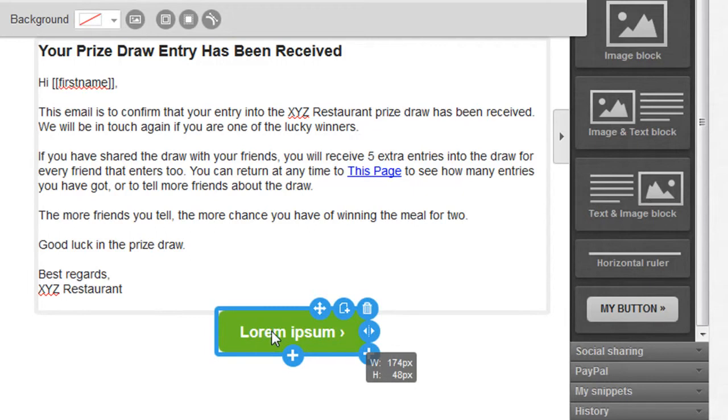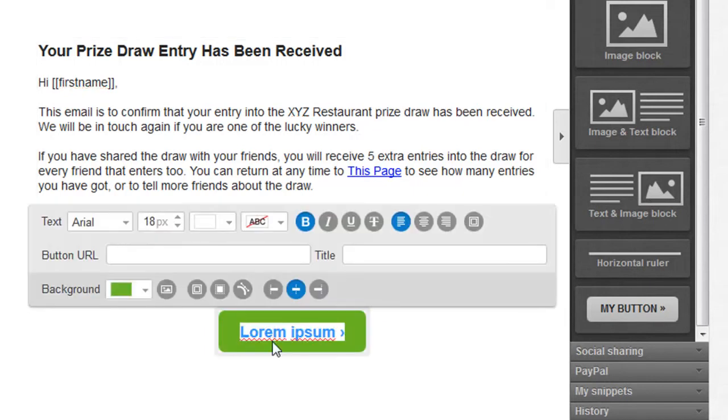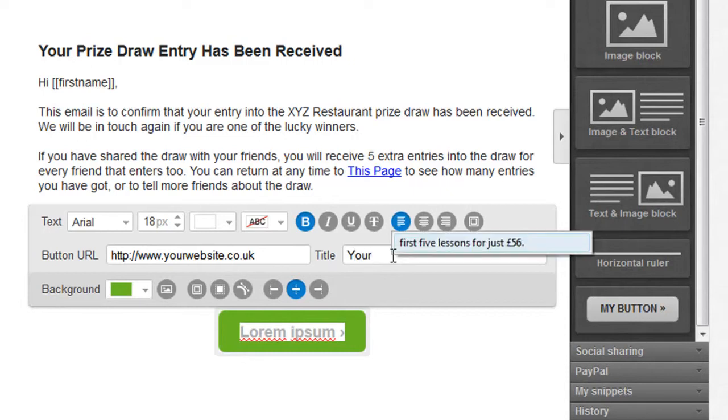Now if we then double click on that button, it will give you several different options. If you put in button URL, when anyone clicks that button, you can put in the URL that will take them to. So you can, for example, just put in your main website web address. Put in the name of your restaurant there, for example.